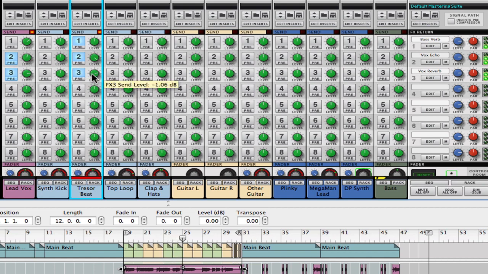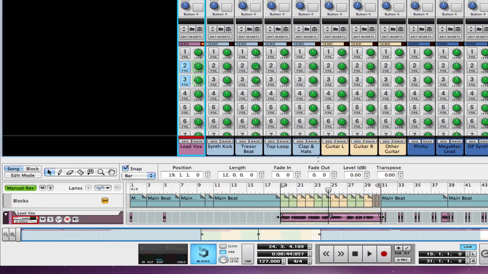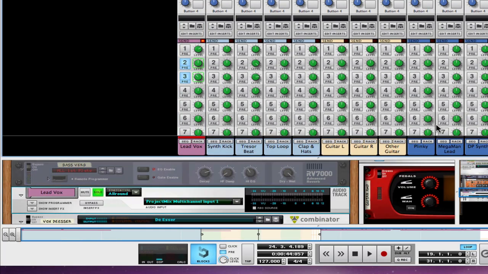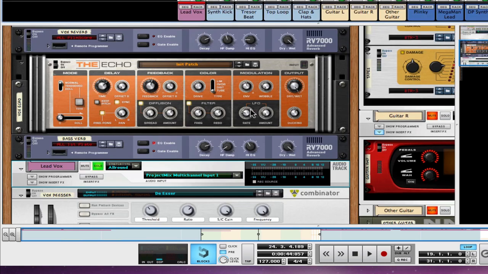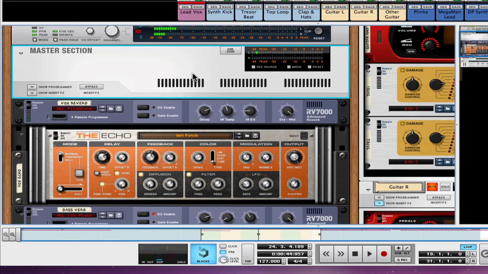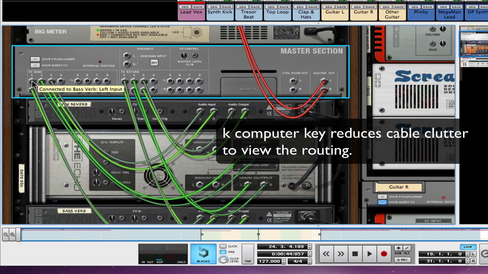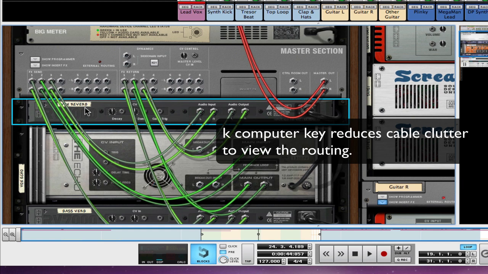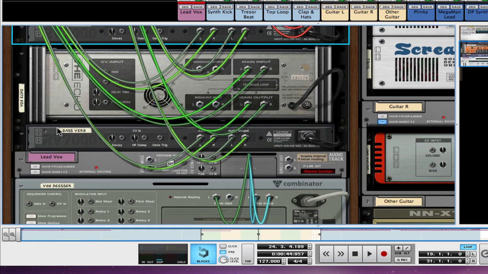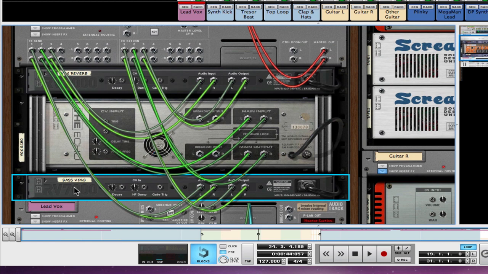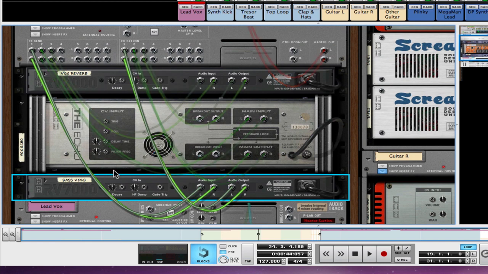Those same effects will be applied to all of the instruments of the mixing board. All of those effects are routed into the master section. So this master section, which is the mixing board within the rack, has all those effect sends and returns. Hit K to isolate the routing of that. As you can see, it goes specifically into the effect sends and returns, so you can continue to alter and tweak those sounds.